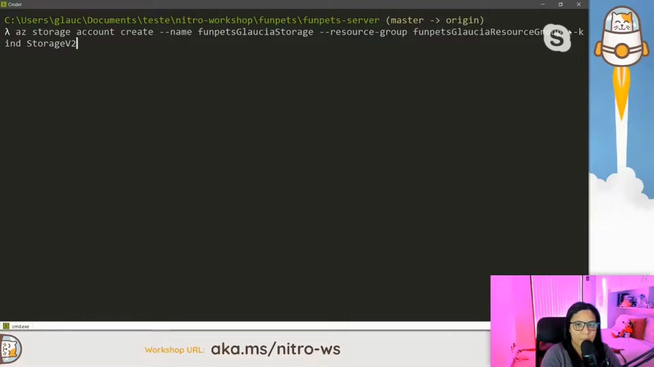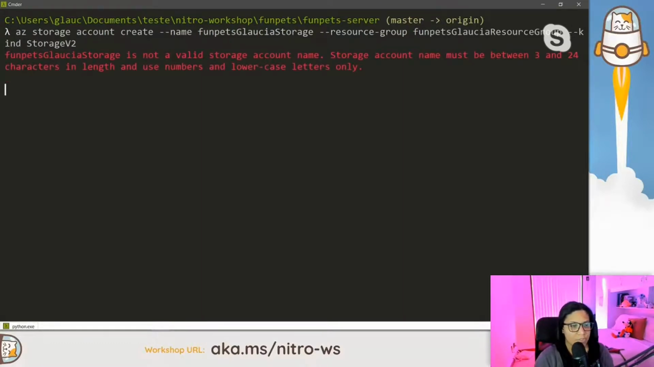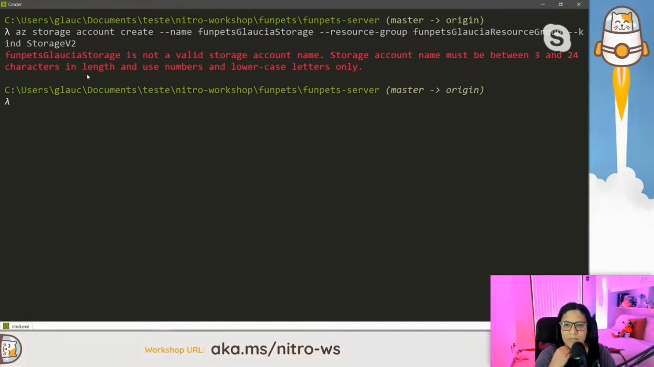Okay, so again, az storage account. This is the service name. Create, name. So I want to create a new storage account with the name funpaths glaucia storage using my resource group. So I'm including this service inside my box called funpaths glaucia resource group, kind of storage v2. So I'm using version 2 of the storage. So let's click on the enter button here. Probably it can take a while, depending on the internet connection or local machine.